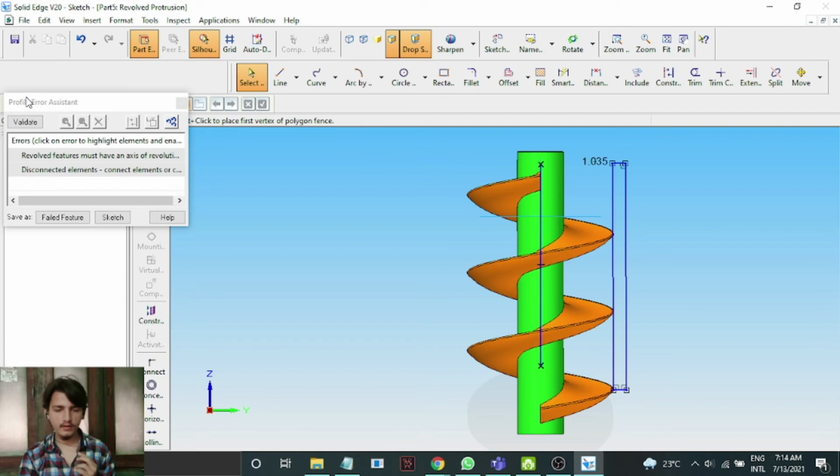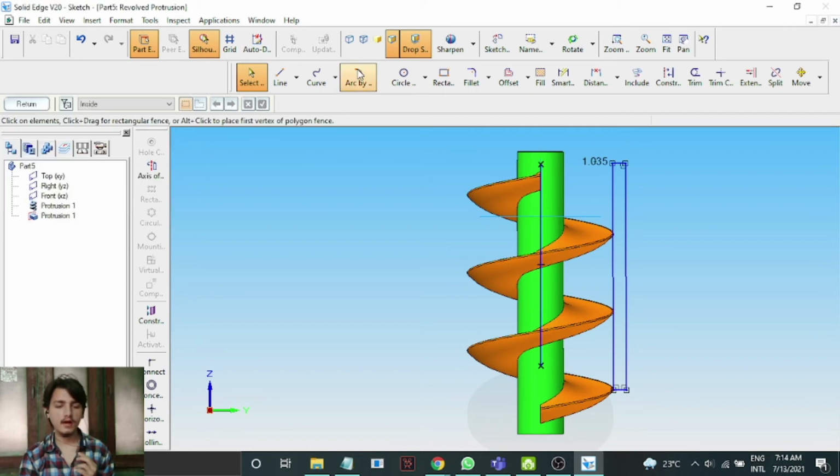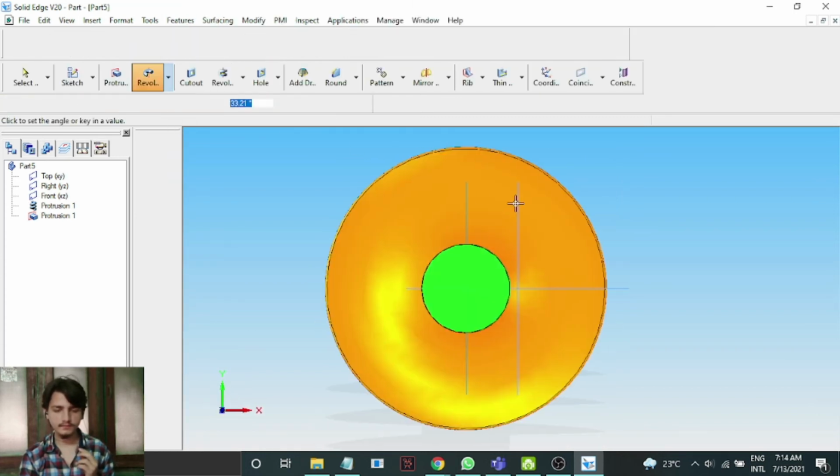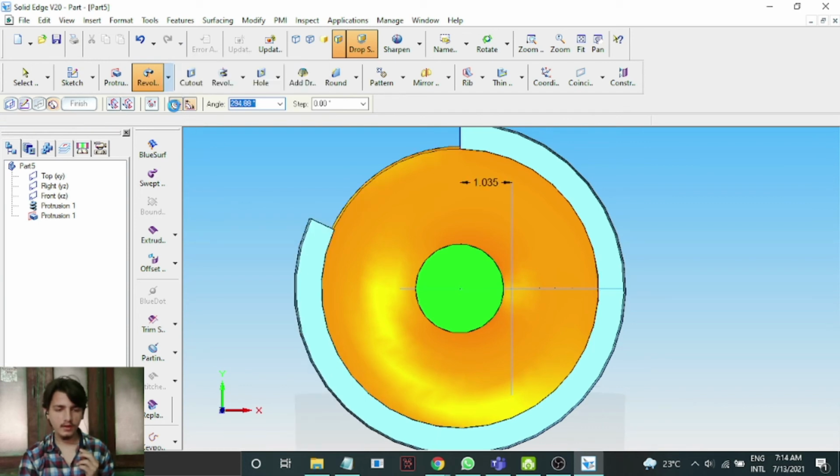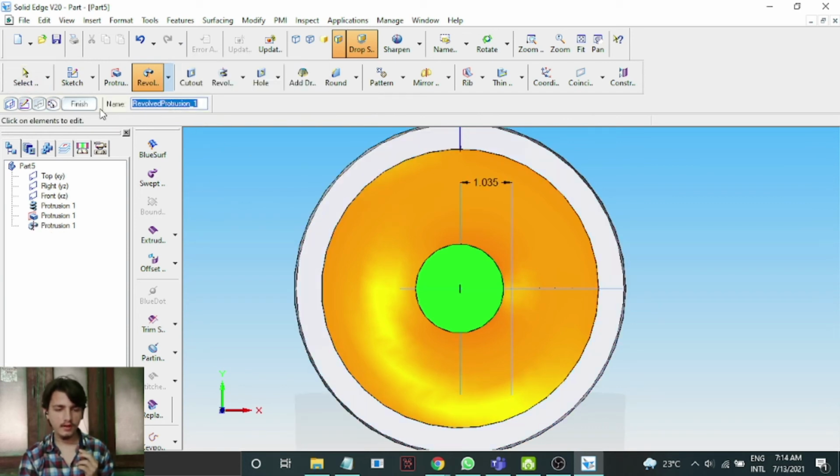Now I click on return. Firstly I click on the axis of rotation and select this line as my axis of rotation. Click on return. As you can see, it can move. I'm going to select this to move it at 360 degrees. Click on finish and then cancel.